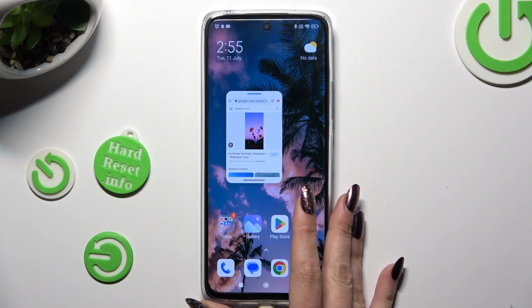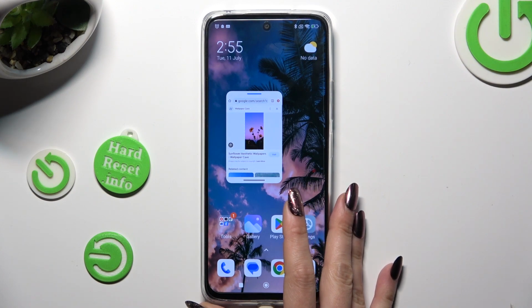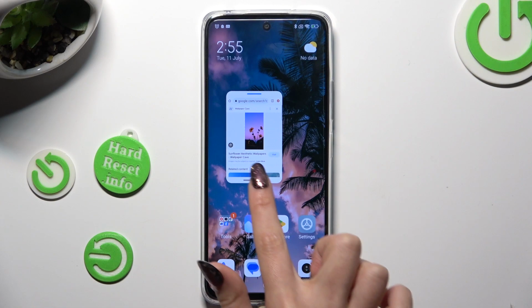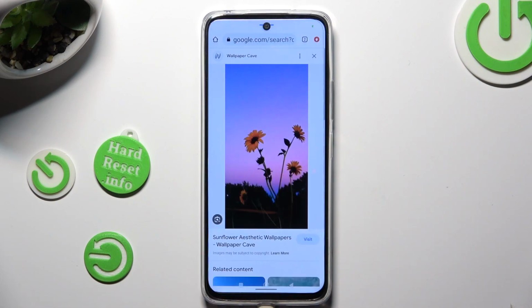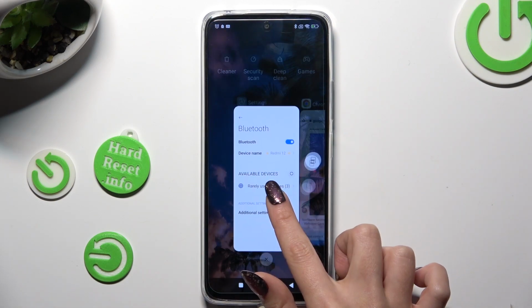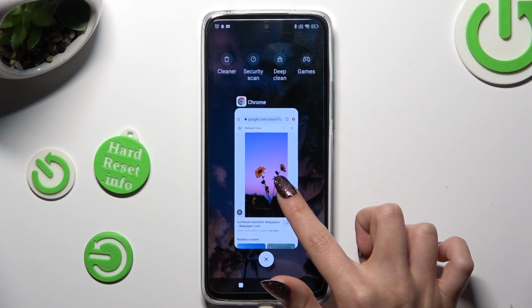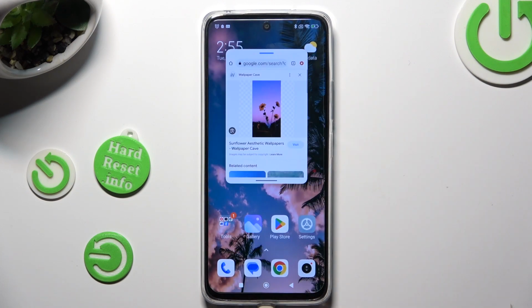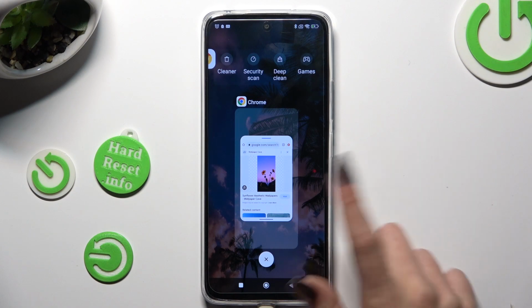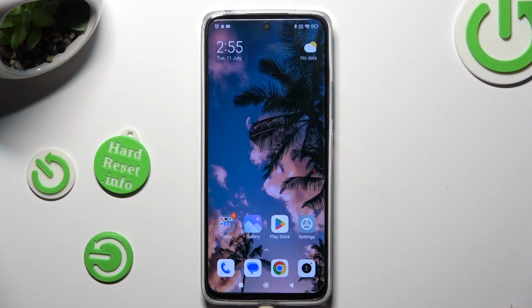Lastly, in order to use it in full screen view, drag the lower line all the way down. In order to close it though, you need to swipe it in the background.